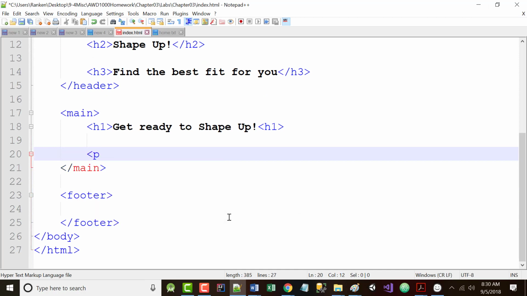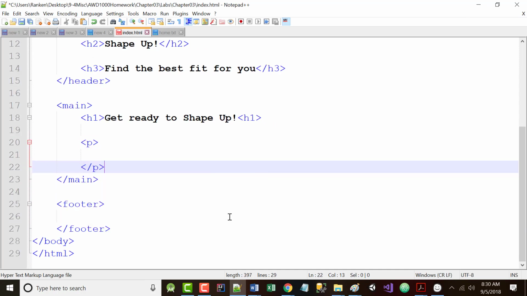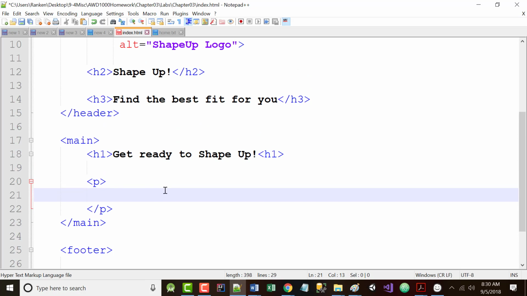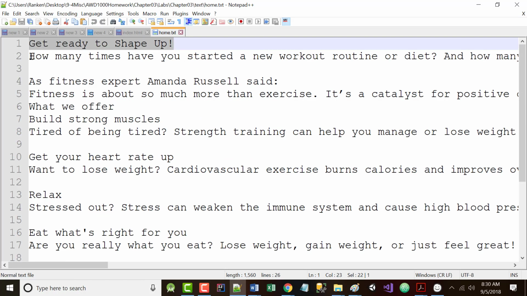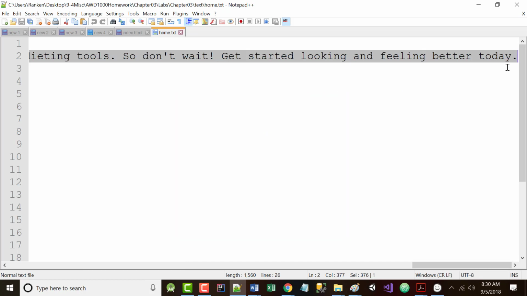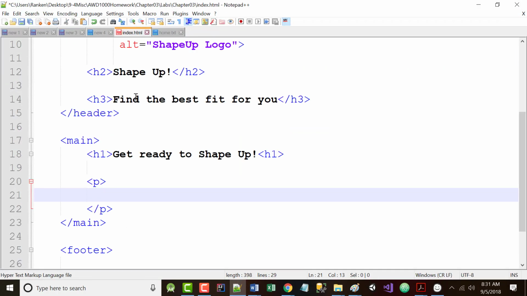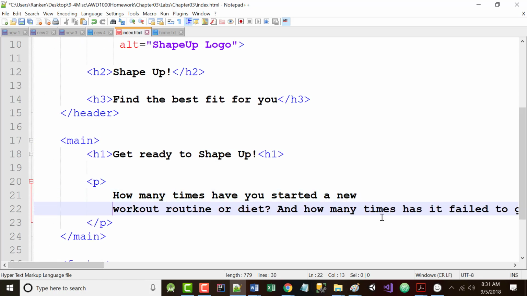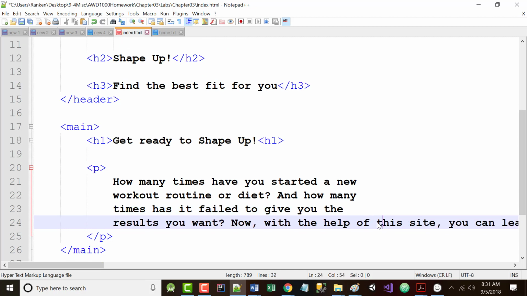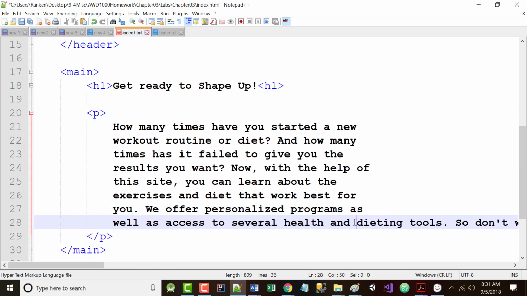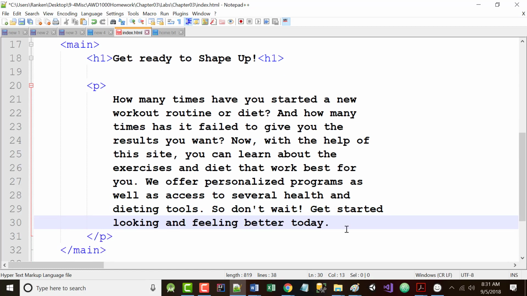So I'm going to put in my paragraph tags. And in just a second, I'm going to throw that paragraph in there. What paragraph? The one that's right here. How many times have you started a new workout routine or diet, etc.? All that stuff. So everything that's in that line 2, I'm going to take it and I'm going to paste it inside of here. Now, just so you can see everything that I'm doing, this will be several lines long, but that's fine. All right? You don't have to do that.